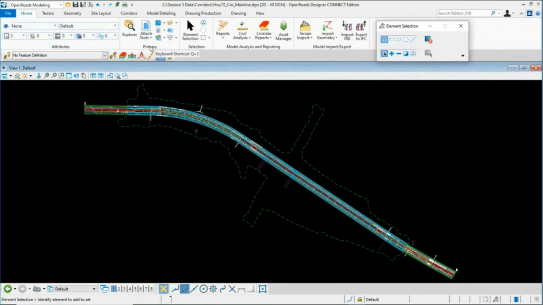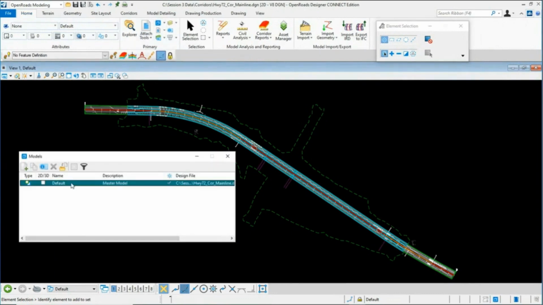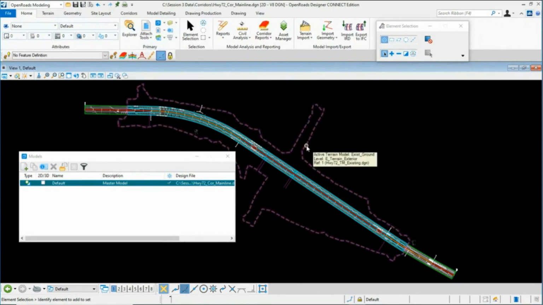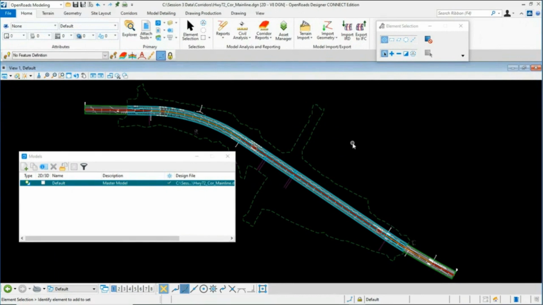So I'm going to come over here to my primary panel. So you go to the Home tab under Primary. We're going to go to Models, and you're going to see here we have the default 2D model. Okay, now we also have the terrain model boundary that's been referenced in. That is a 3D DGN file, or a 3D model. Okay, so when we're working with corridors, the corridor gets built in a 3D model.